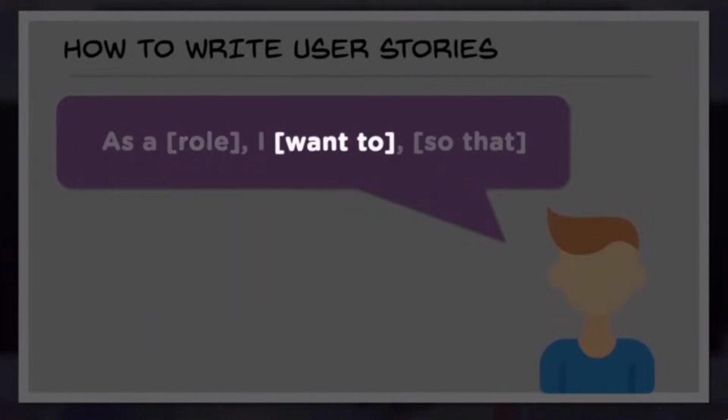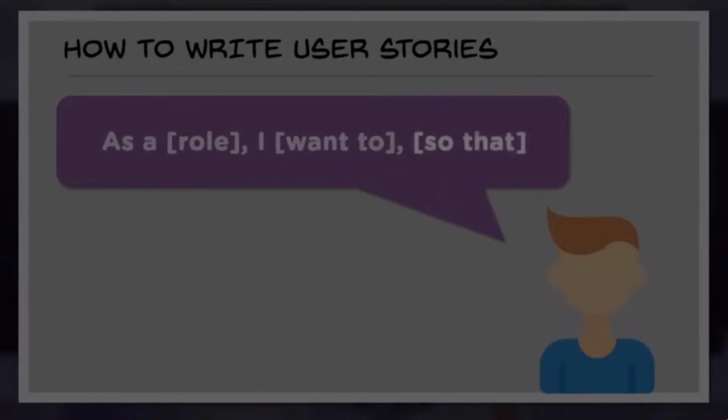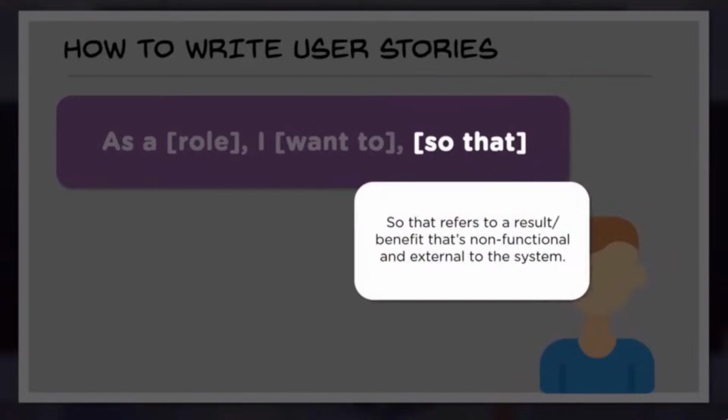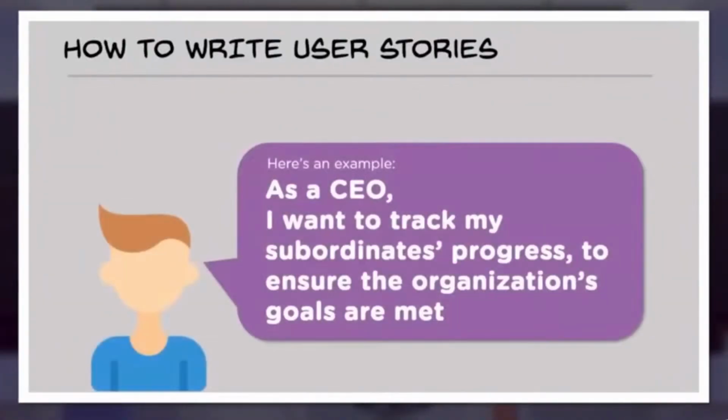Now, when we say want to, the want or action represents the behavior of the system. What is it supposed to do? This action would be unique to each user story. Then, so that, refers to the benefits or results that are non-functional and external to the system. As a result, what would happen? What are we trying to accomplish out of it? So let us look at an example. How does it look? As a CEO, I want to track my subordinates' progress to ensure the organization's goals are met.